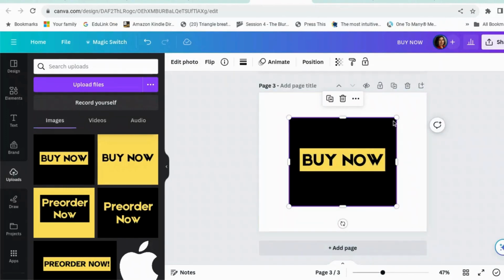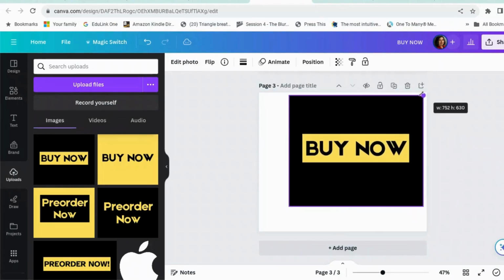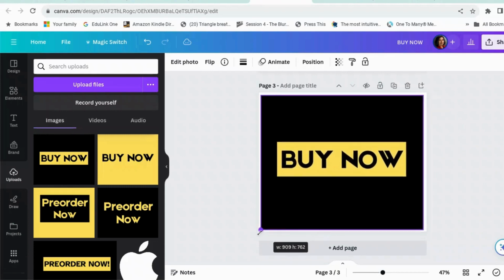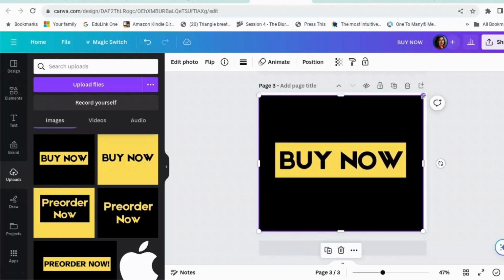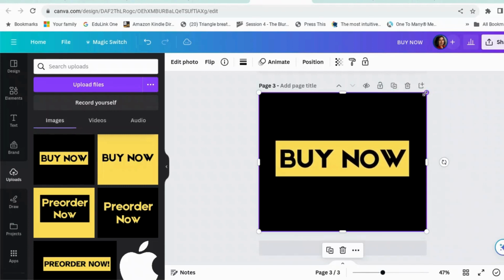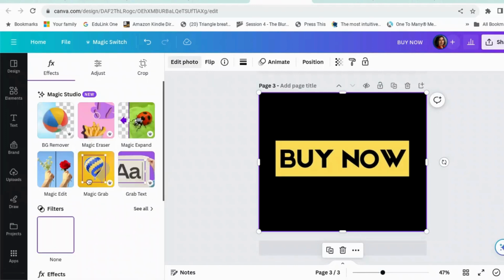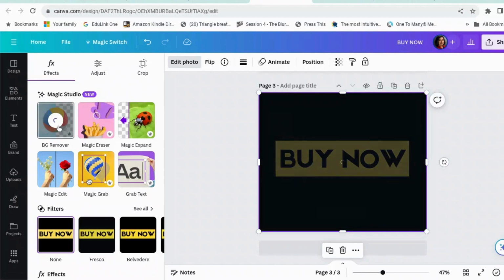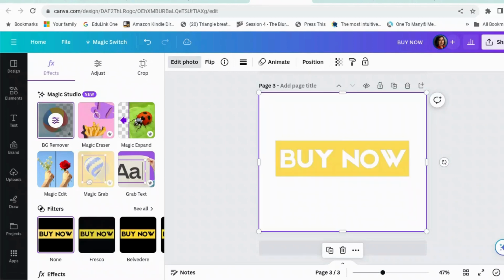Okay, let's make that big again, as big as we can. Okay, now fingers crossed this will work. Edit photo, background remover, and it should hopefully take out all the black. Yes, it did. Okay, like I say, it doesn't work 100% of the time.